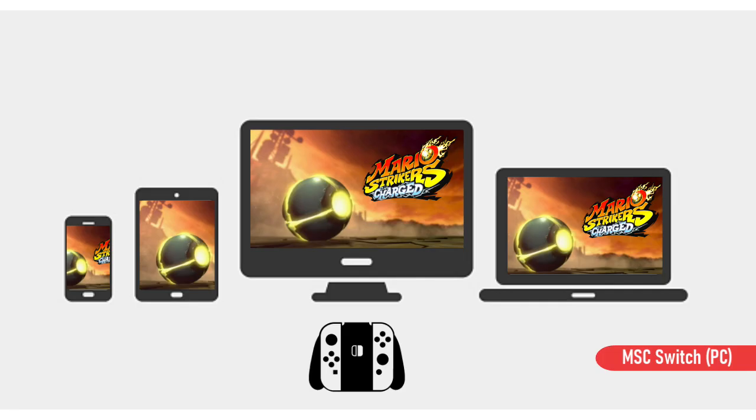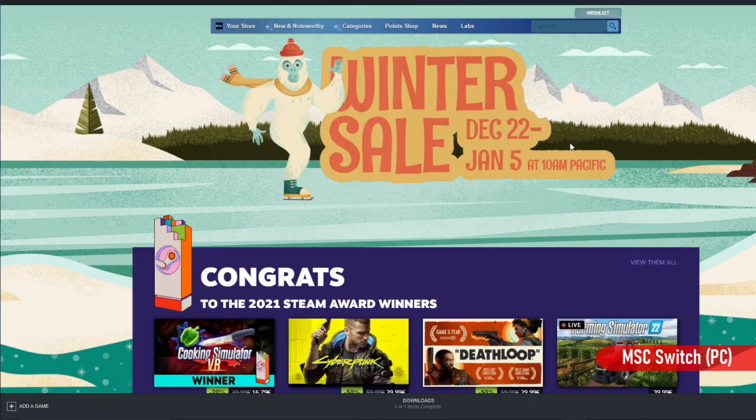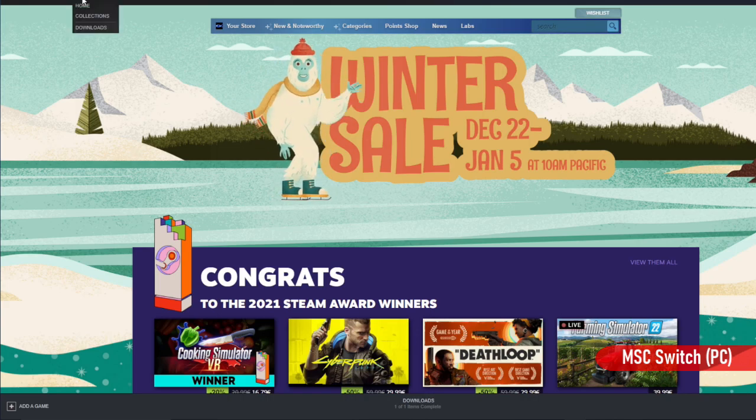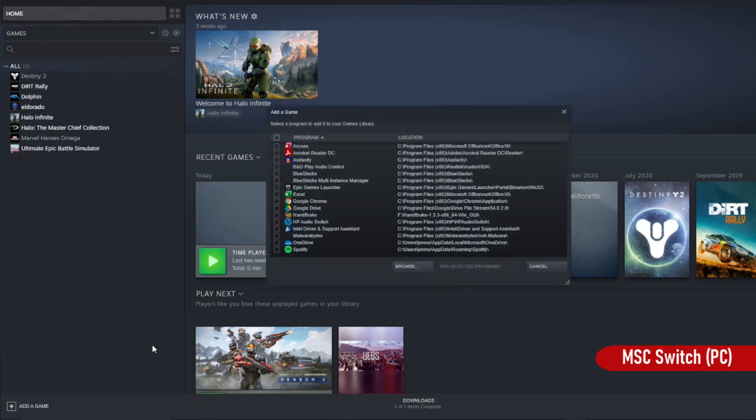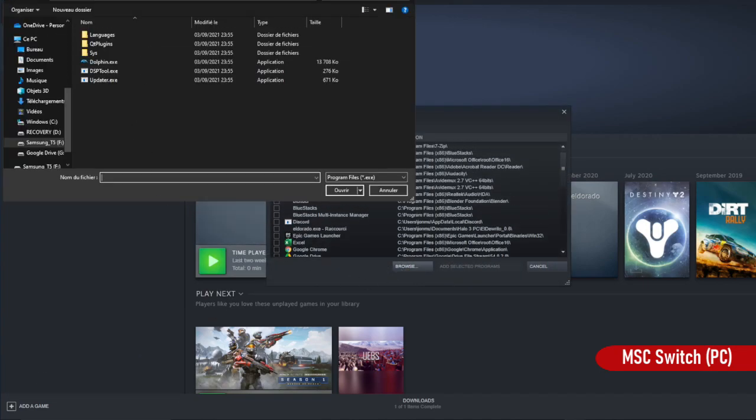With Switch Joy-Cons, you just open yourself new possibilities to enjoy a legit Switch experience just by using an app called Steam Link that you can install on a phone or a tablet. That's really easy to set up on Steam. All you have to do is go to your library and click Add a Game. Select Add a non-Steam game, and there you want to select your Dolphin emulator.